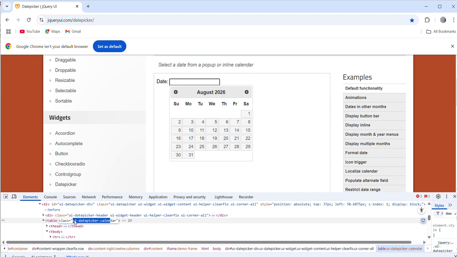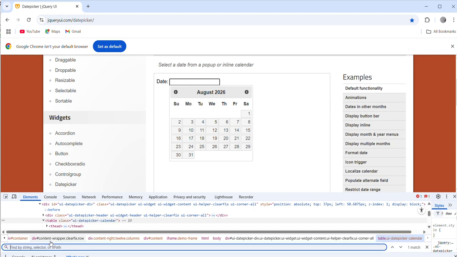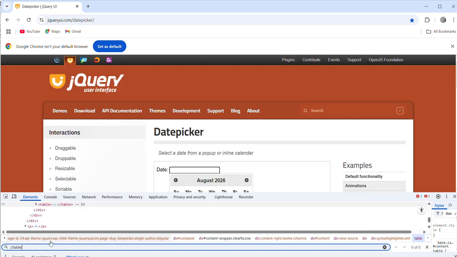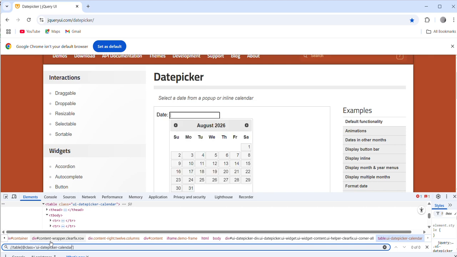So let's select the class name of the table tag. Then table, class equal to this one. So it is hitting the whole table now. It is hitting the whole table.